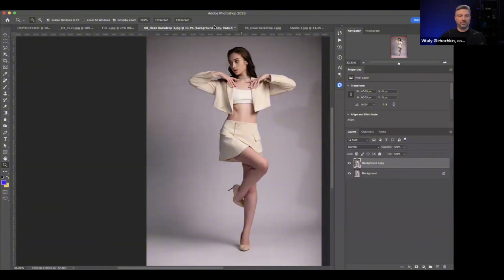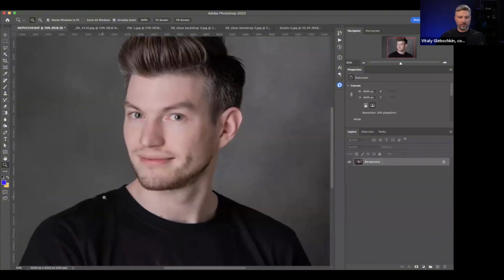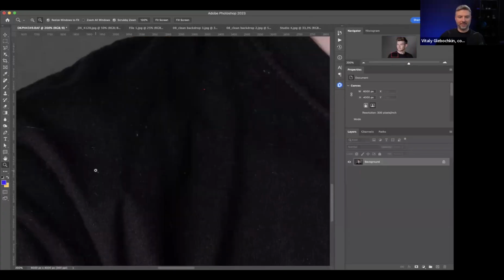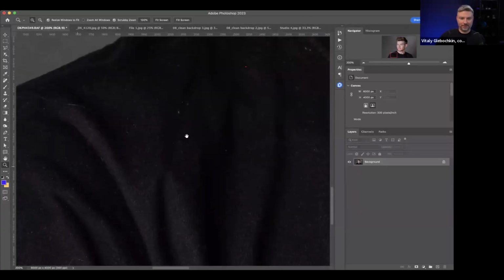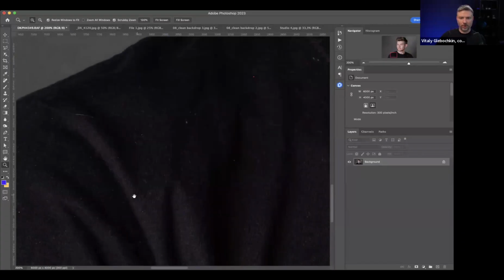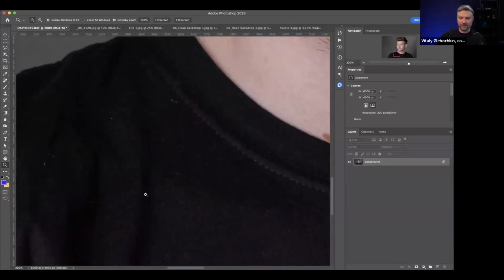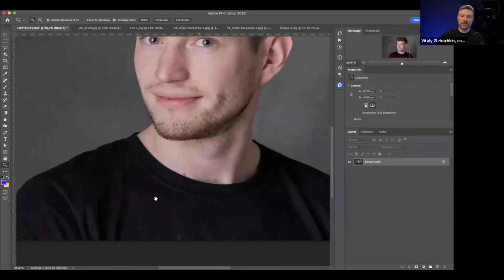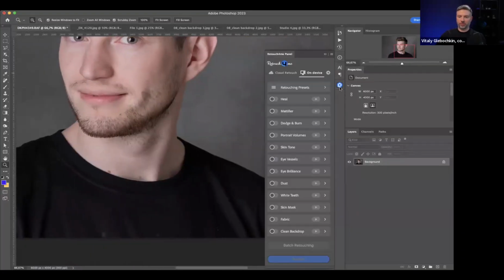Okay, so guys, let's move on to the dust plugin. So here is the image with a black t-shirt, and you can see some dust, some white spots, hairs on the t-shirt, and you have to do something with it. So just go to the Retouch4me panel and run the dust plugin. By the way, the dust plugin is only available for local plugins. There is no cloud version of this plugin. Just pay attention to this.